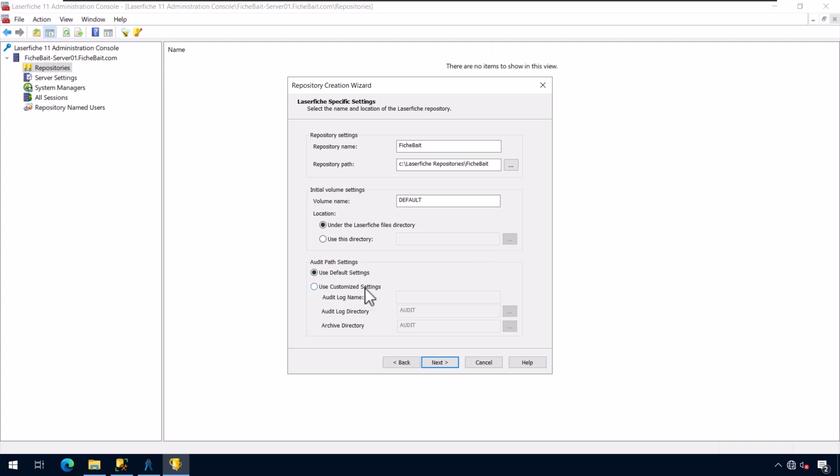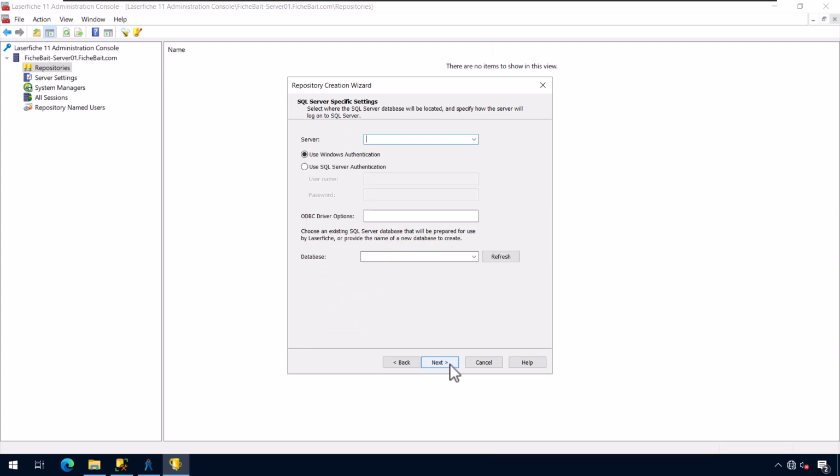But you can go through and use customized settings to change where that would be. So again, if you wanted that to be a different directory on a different drive, you could go through and specify that. Most of the time, unless you're a larger organization with multiple Laserfiche servers, these settings are set to the default. So the location for the volume is usually under the Laserfiche files directory, and the audit path settings are set to default settings. So we'll leave our settings there. I'm going to click next.